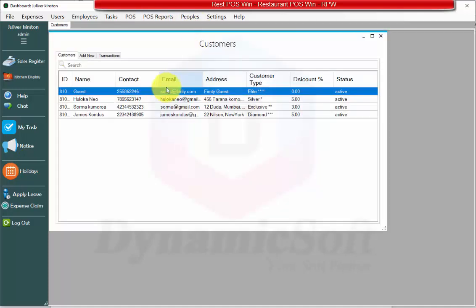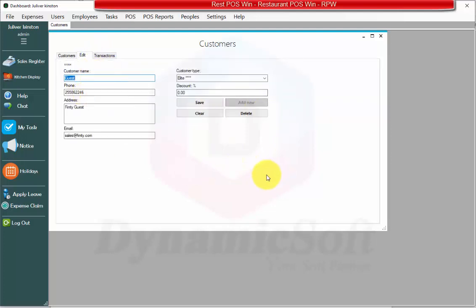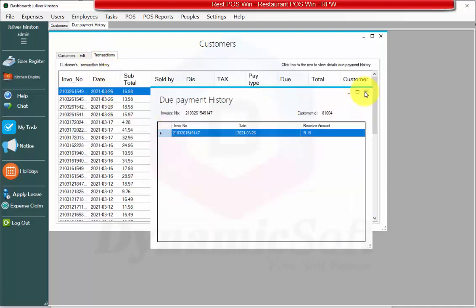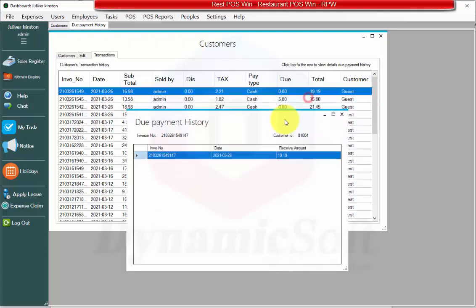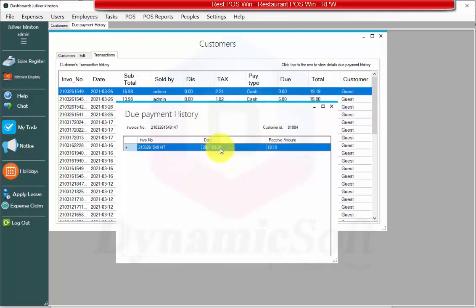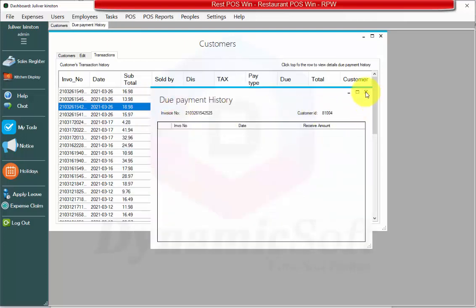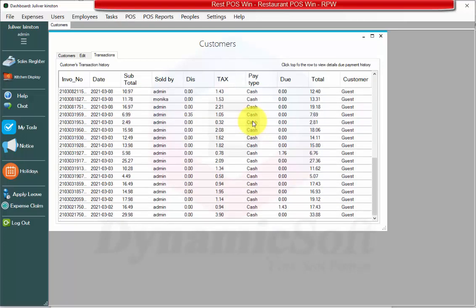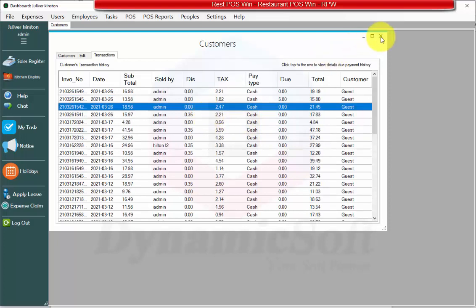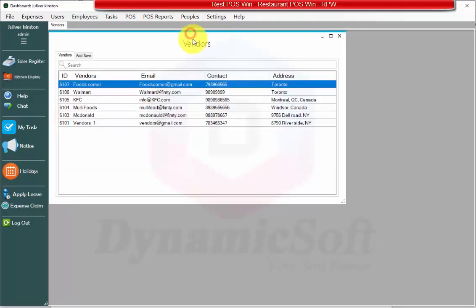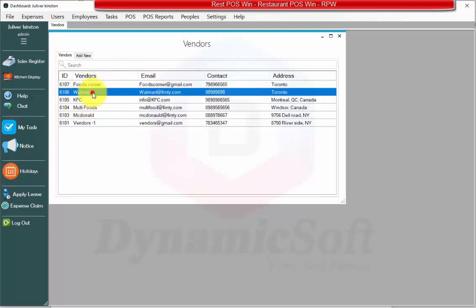Let's move to customer. This is the customer details. You can update customer discount. You are allowed to add customer types and discount. You can see details and transaction history. If you don't forget, look at that here. We just removed this one from the due list, so you can see the details of transaction history by the customer. Here you can also add a panda.